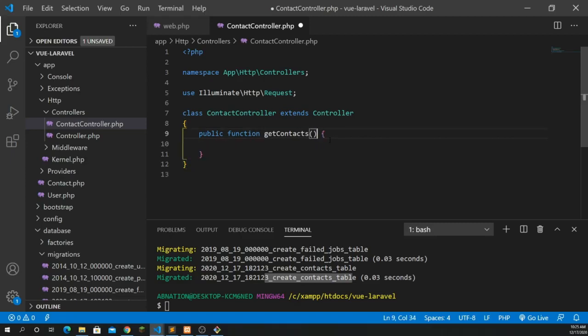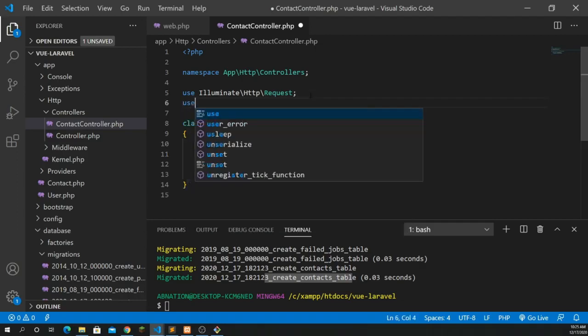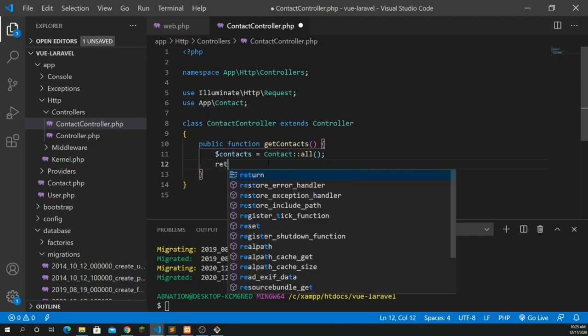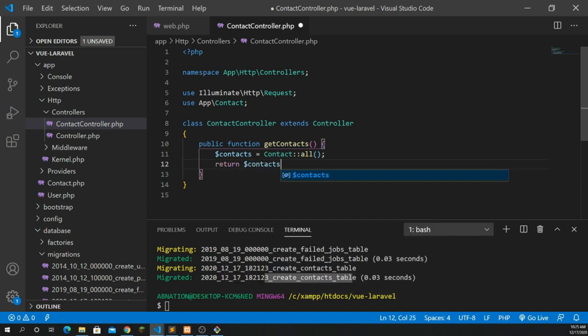Sorry for that. So I get, and we need to get all the contacts. So now I'm using Eloquent, which is the all function. But before I use this Contact as a model, I need to include that. So use App\Contact, right? And let's give here return all the contacts and just put the semicolon.